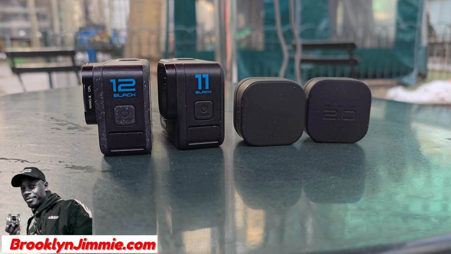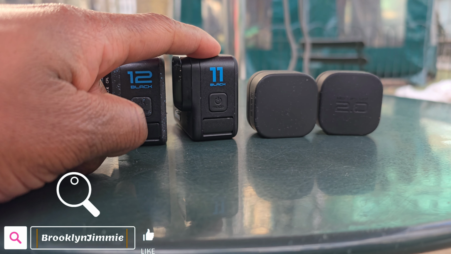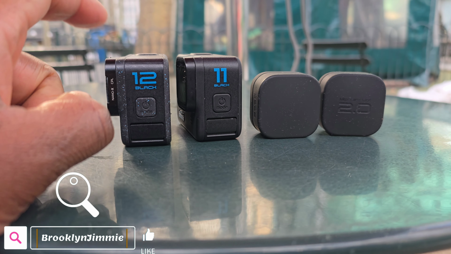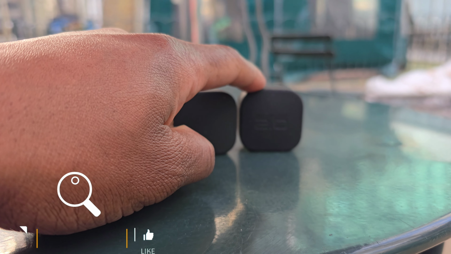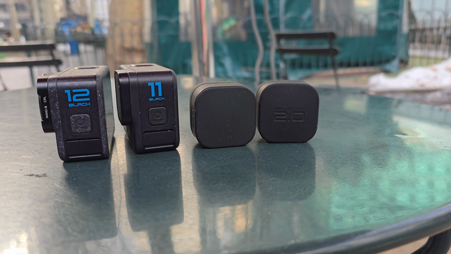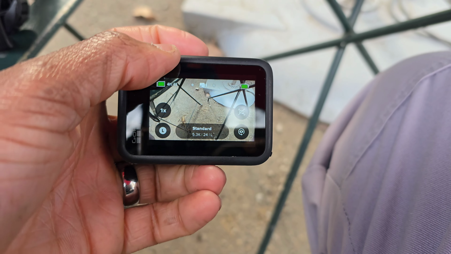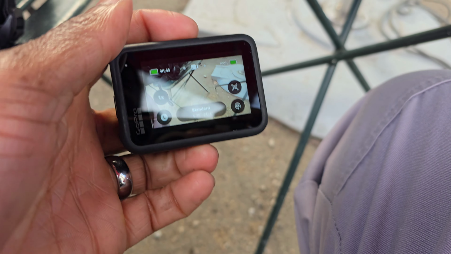Today I just wanted to do a quick demonstration of the difference between the Hero 11 Black, which is also included with the 9 and the 10, versus the 12 with the original Media Mod and Max Mod and the Max Mod 2.0. All right, for the first example, this is the 11, which is going to be the same as the 10 and the 9.